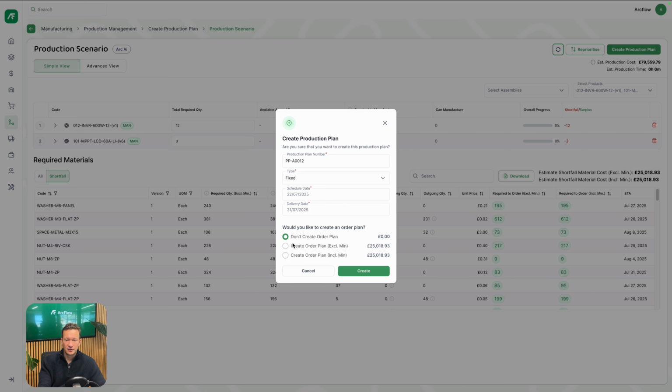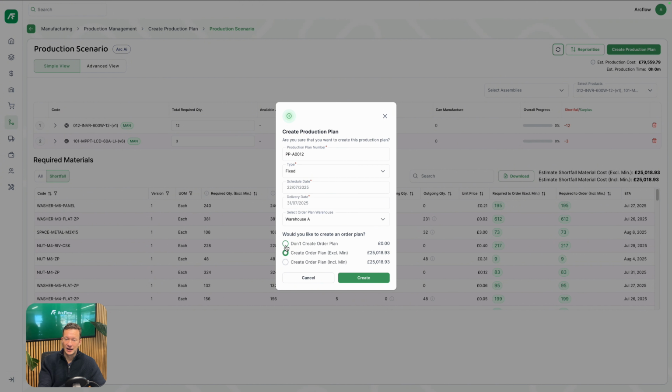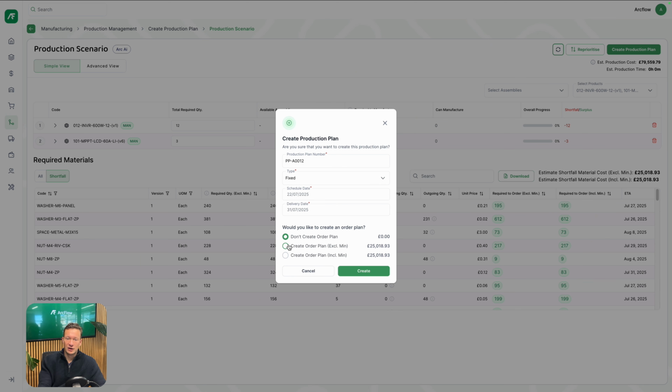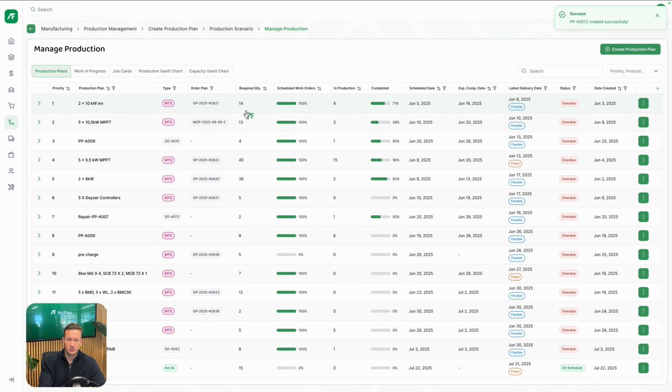Then you get 3 options. Don't create the order plan, which means that we're not going to go and do the underlying fulfillment. We're going to leave our procurement team to do it. We could create the order plan excluding the minimum, as we discussed, or create the order plan including the minimum. So your manufacturing team can actually help your procurement team in telling them what you need to successfully produce what you're going to make. We're not going to create an order plan because we're going to let our procurement team do it separately. So we're just going to go ahead and create the production plan.